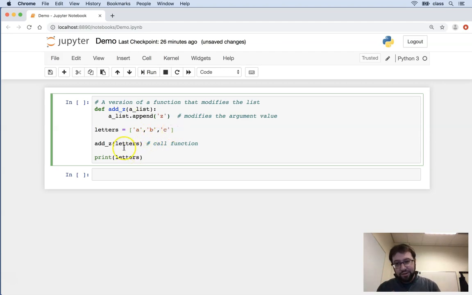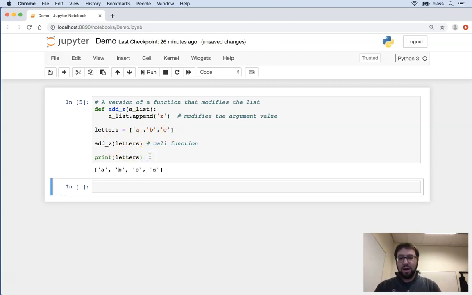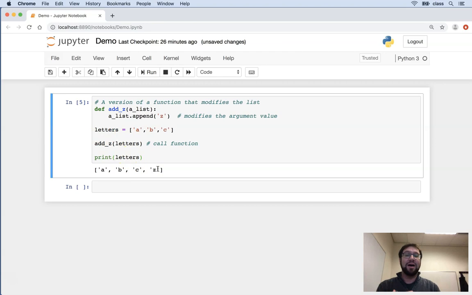So if I take some letters and I add a z to them, in the end, my letters variable, right, my hotel has now effectively been added onto, it's been extended, so it now has extra letters on it as well.